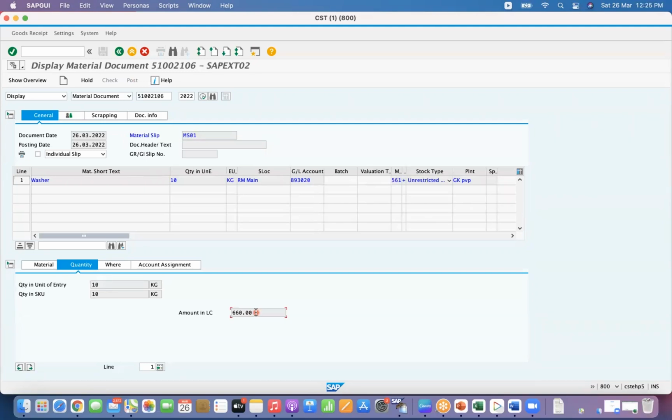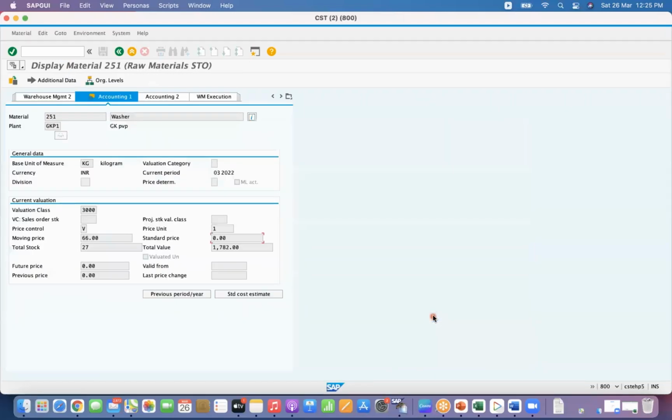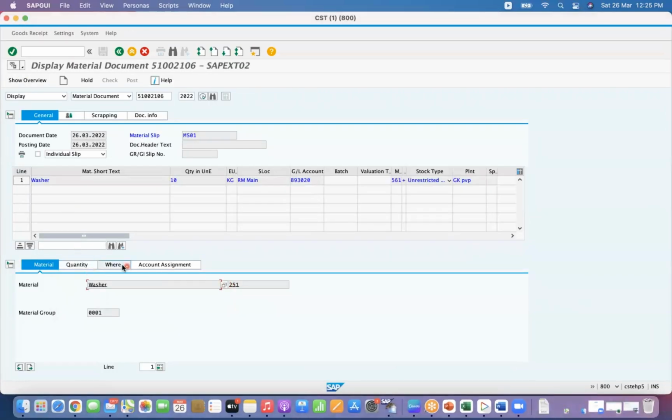So these are the 300 materials you have given, but only 220 materials have the price in the material master, but the remaining 80 don't have the price. So what to do? You have to provide me the amount in LC also. So this amount is the total amount for the quantity. For example, the material master price is 66. Okay, let's go to the material master. Also, we can open in another screen. That will give a better idea. So here, in the material master accounting one view, it is 66. And that's why the total value has come as 660.